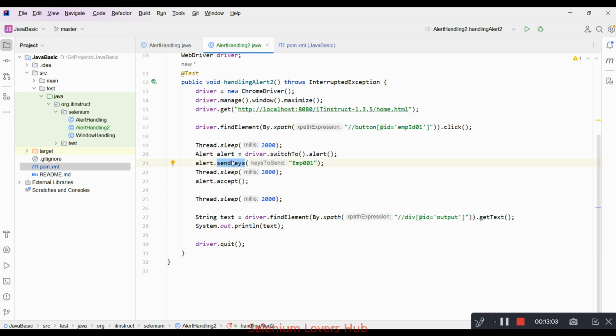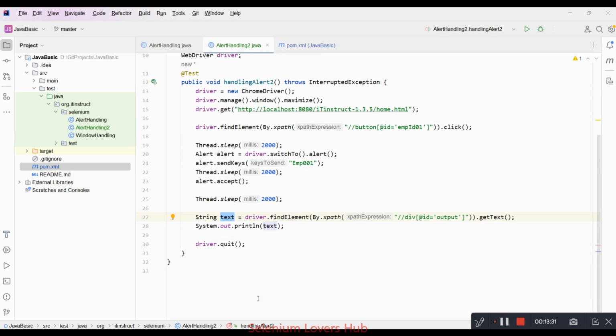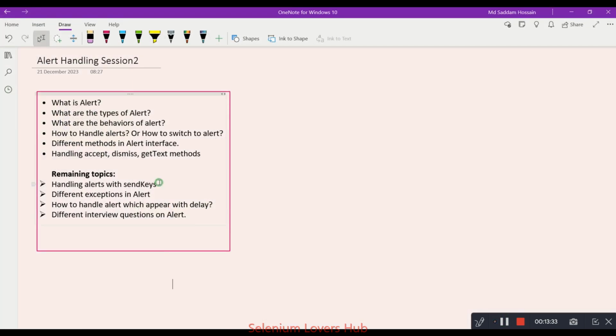This will do the task of send keys to the alert, and once you do the accept alert, we are fetching the text from the field, and we are able to see the print output, right. This is the output that we got from the page. So this is how send keys works with text in the alert. That was the first topic of this video. Now let's discuss the different exceptions in alert.